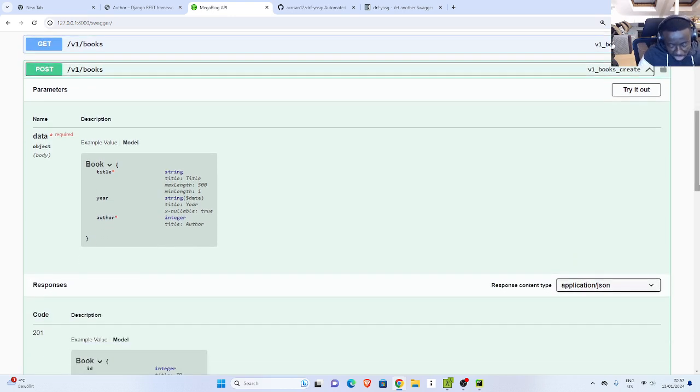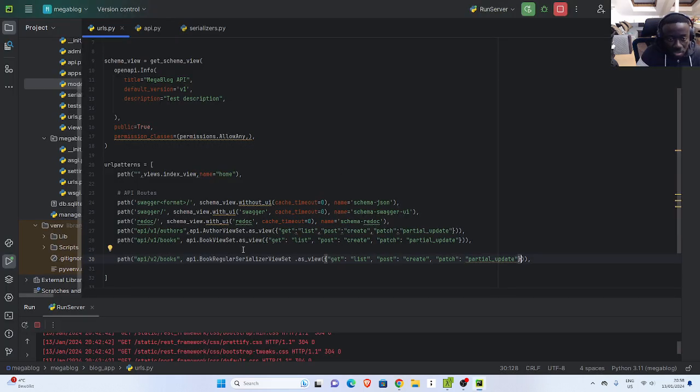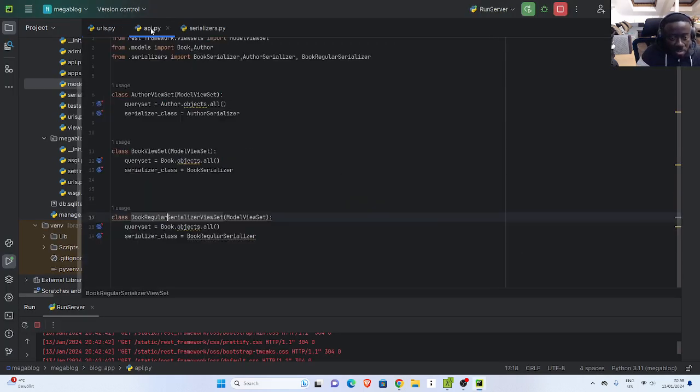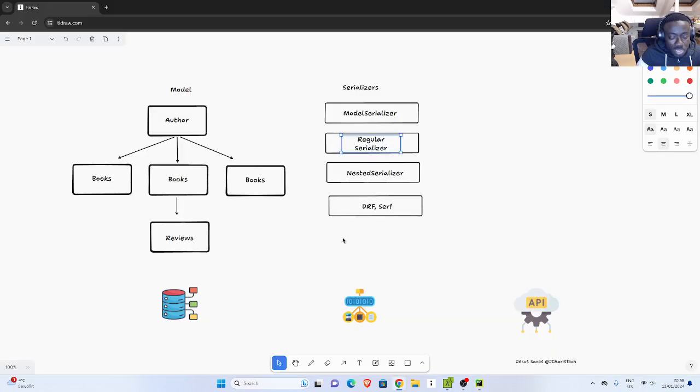So behind the scene, the model serializer is also using a regular serializer. I call it plain, but with some magic behind the scene to make it look quite useful, right? So that's what it's doing behind the scenes. So it's picking whatever is related, and then it's building the respective relations right out of the box. So let's see if everything works.